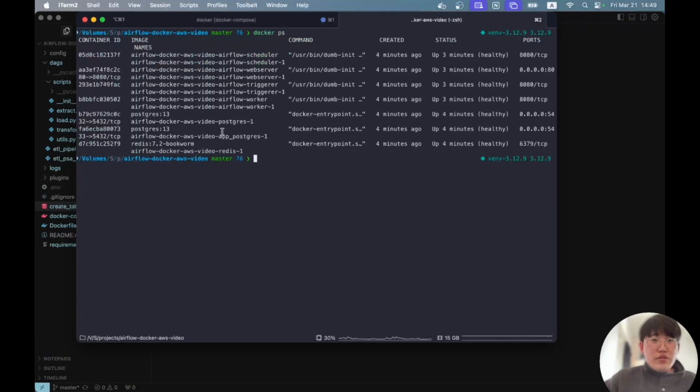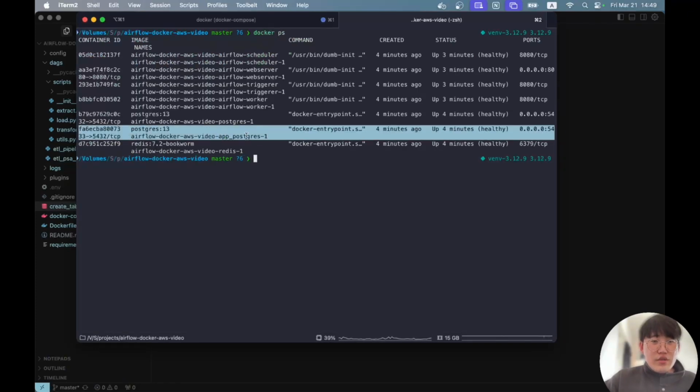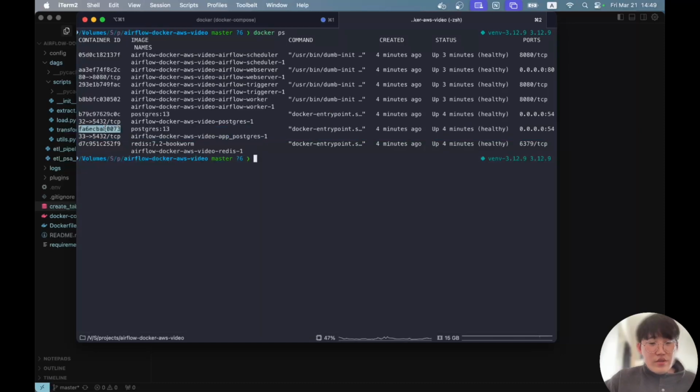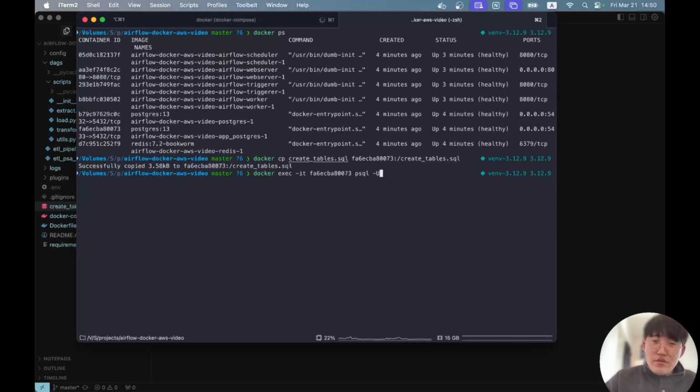Use docker ps. You can check the app postgres container ID. We can copy, docker copy, into this container location, and copy it, and we can execute.